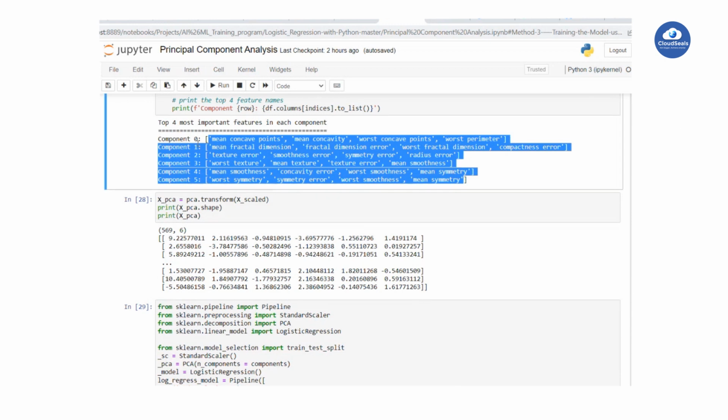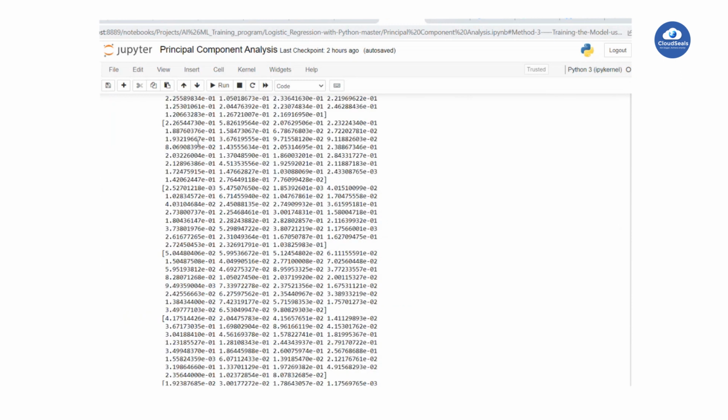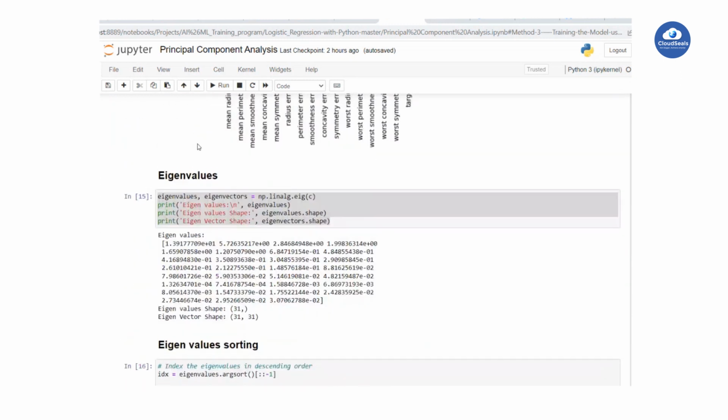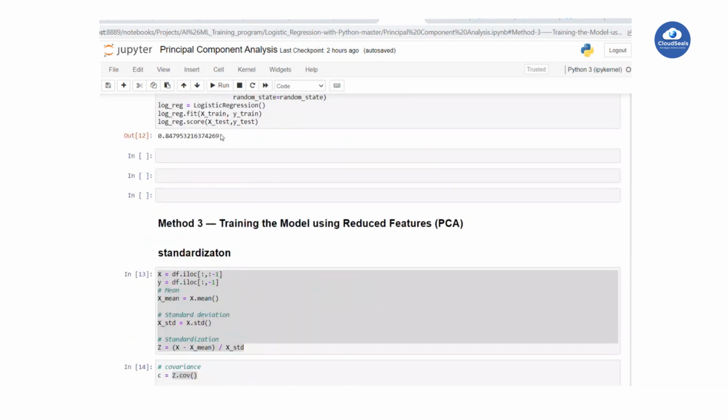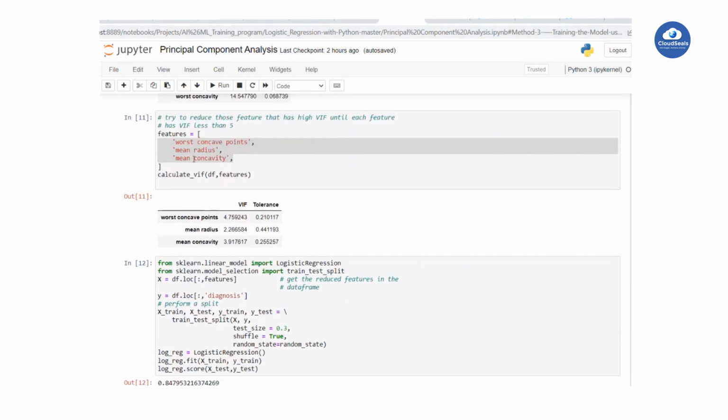Some people may have a doubt here. In VIF we used 3 variables directly. So here also we are reducing components.